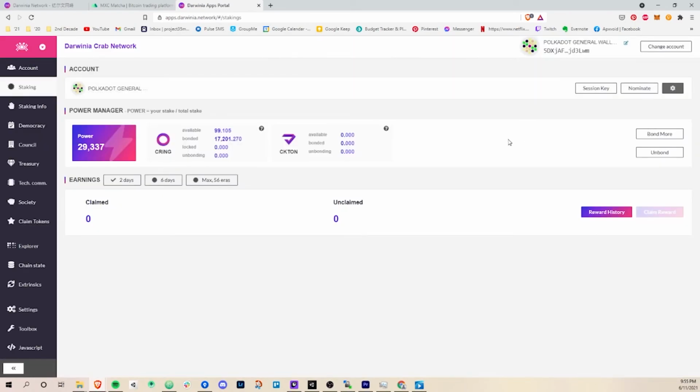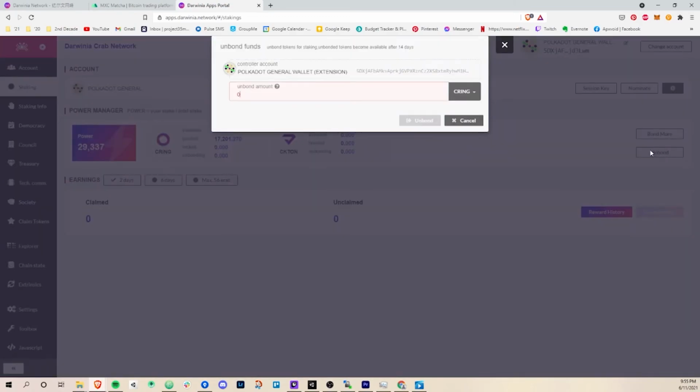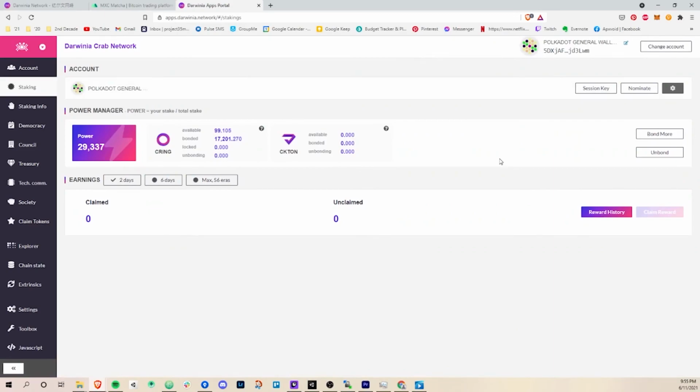And here's all the information. This is where you can get all the information related to what you staked, and if you want to unstake, then you would click here and bond, and as you can see here, your tokens will be available after 14 days. So again, something to keep in mind when you do stake, just the timing of everything and when you'll be able to use your tokens again.